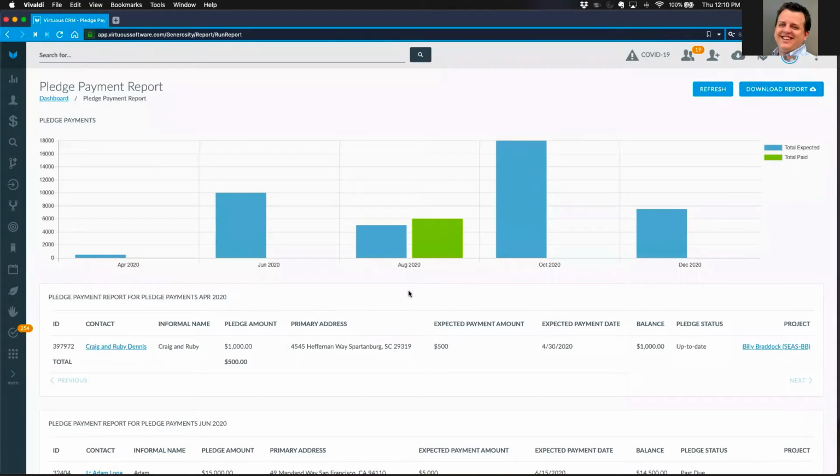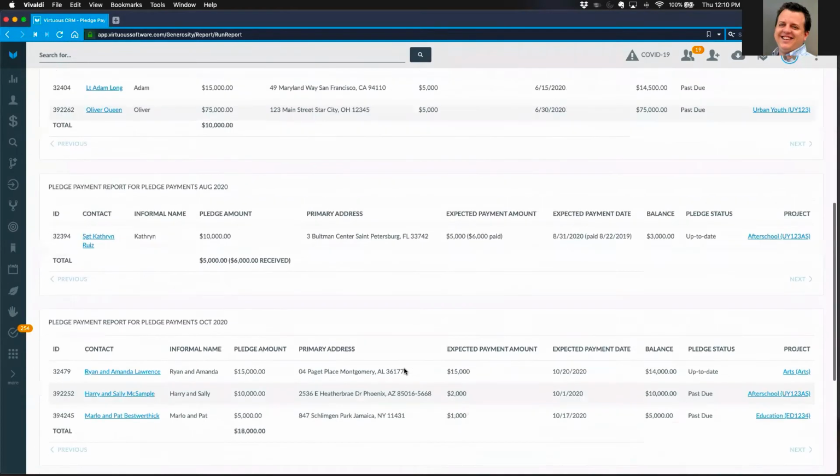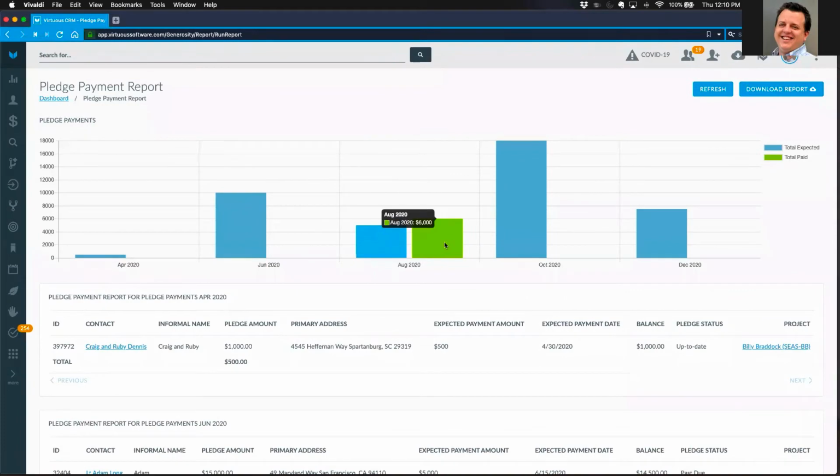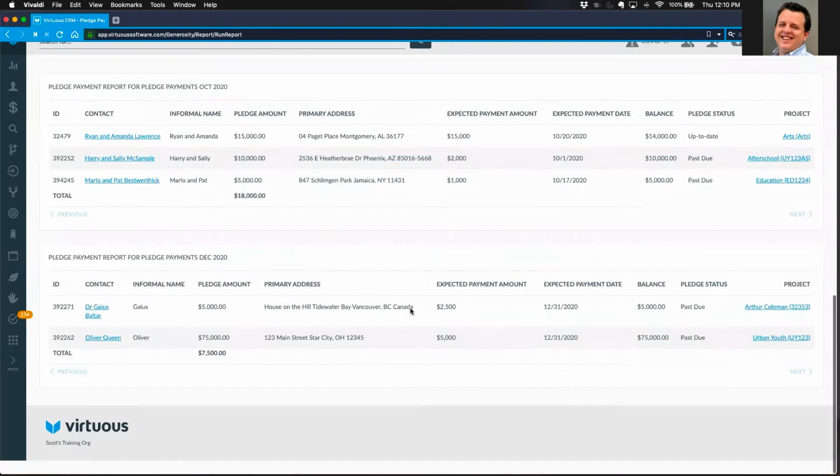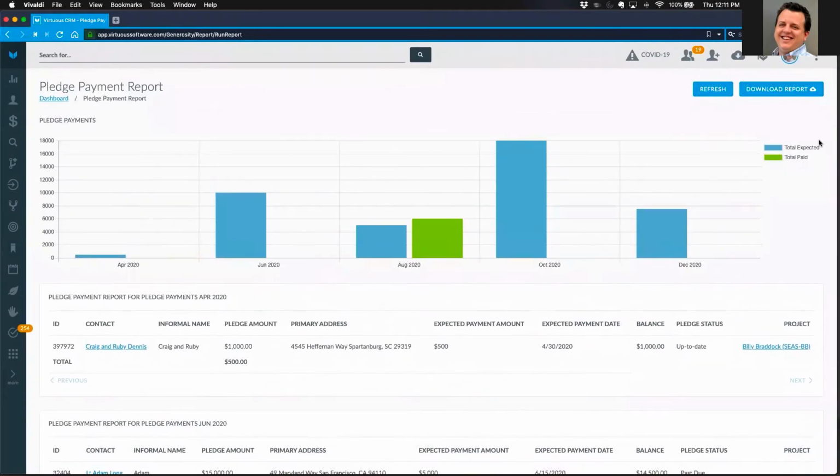I can run that, and there I can see all the different pledge payments that are expected, the expected dates, and the status on all of these pledges. I can see one of them's actually been paid pretty much in advance here for August. There we go. And then I can also download this report. This report has in it the contact name, the informal name, the address, the pledge amount, expected payment and date, and the balance, and everything else, so that if you wanted to use this to do a mail merge to send pledge reminders or statements to some of your pledge givers, you can.